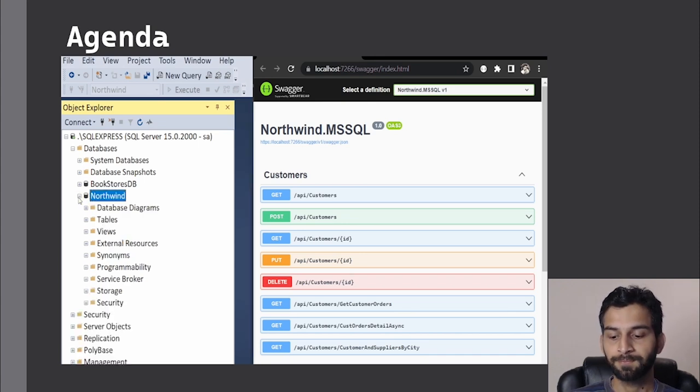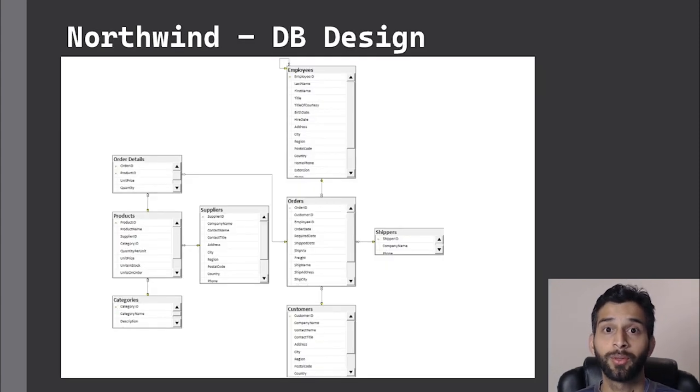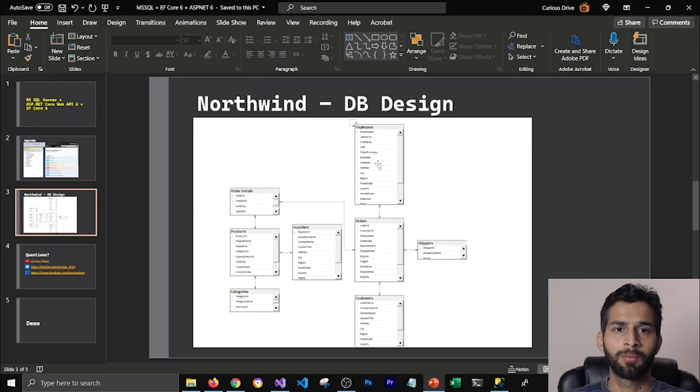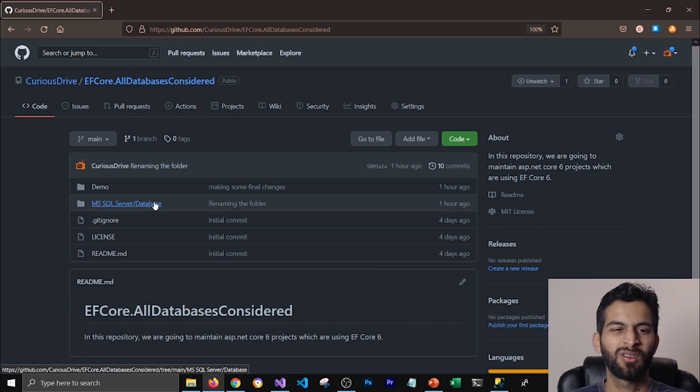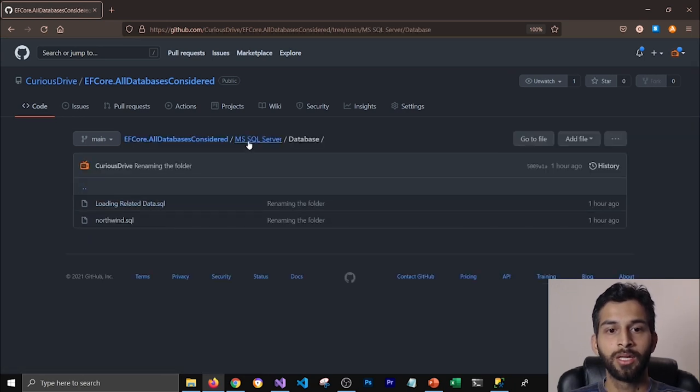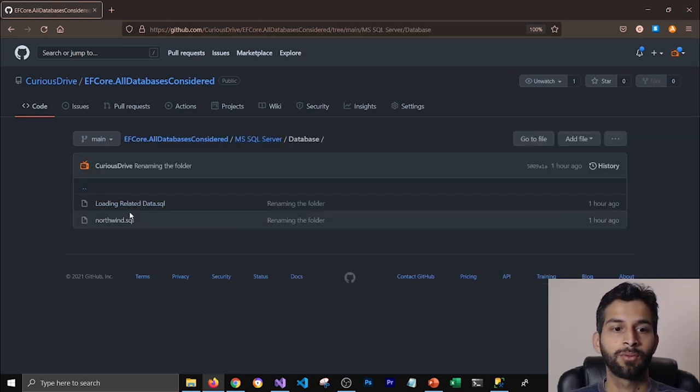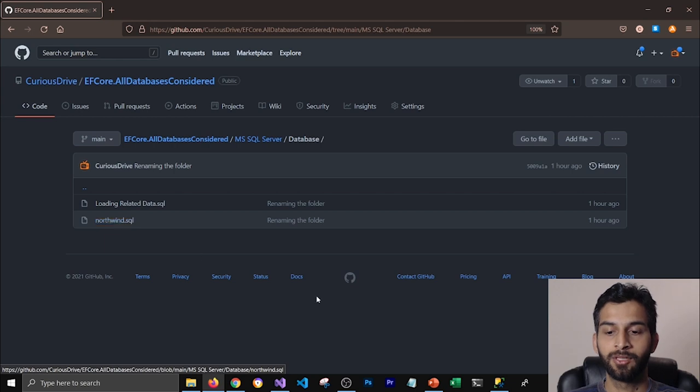Like I mentioned, Northwind is a relational database, and you'll find the script to generate this database in my GitHub repo. Let's go ahead and do that. For that, I'm going to go to my browser here. You can see this EF Core all database considered repo. I'll share this link in the video description. If you go to the MS SQL Server folder, in here we have this Northwind SQL script. If you run this, it should generate the database for you.